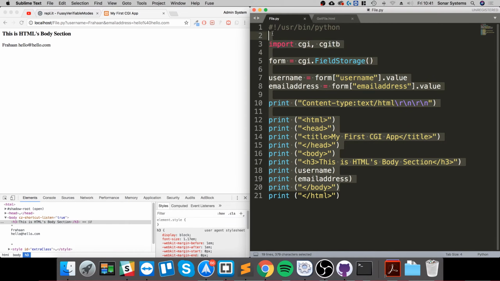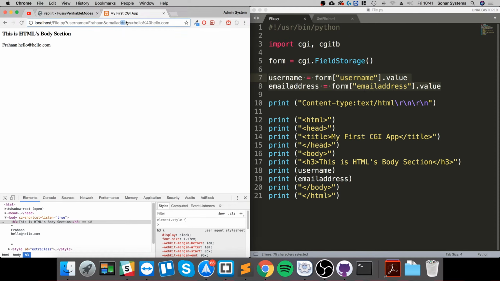So it's taken us to here, and what it does is it gets this, creates this form, FieldStorage, then it gets the username and email address values, which are in the URL, because GET values are sent via the URL. Then it prints it here. And this is all on one line because it's just a very simple print. And like I said, as an extra task, I'm going to enclose it in HTML tags.